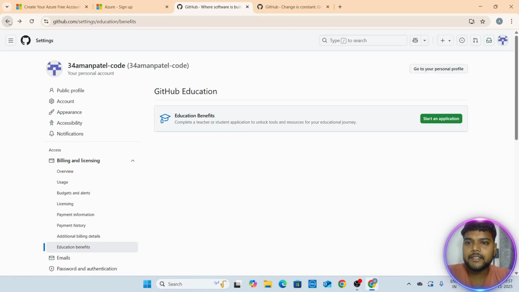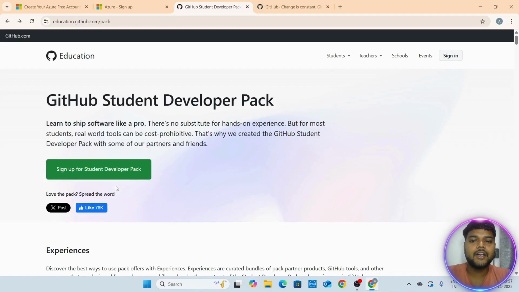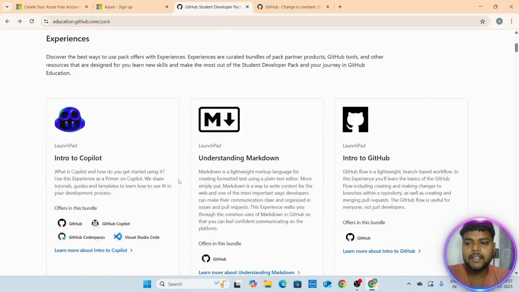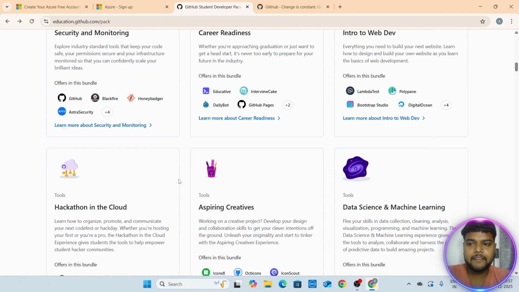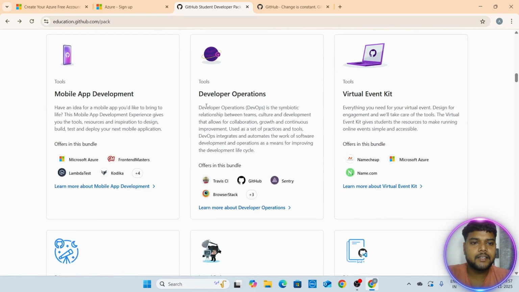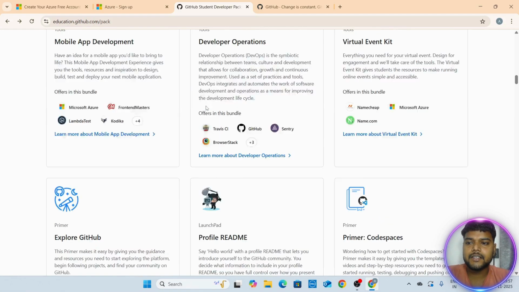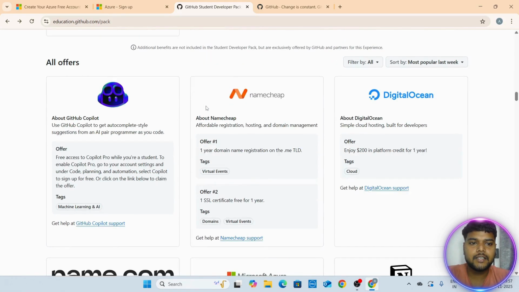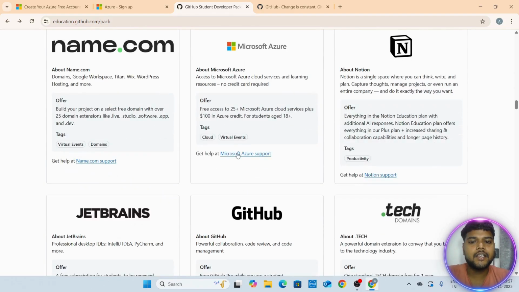Okay, so let me just go to the page. Once you get your GitHub developer kit pack, within maybe 2 or 3 days, you can see, just give me a second. There must be Azure. Okay, yeah, here it is. So you can also get access to Microsoft Azure in your GitHub developer pack.